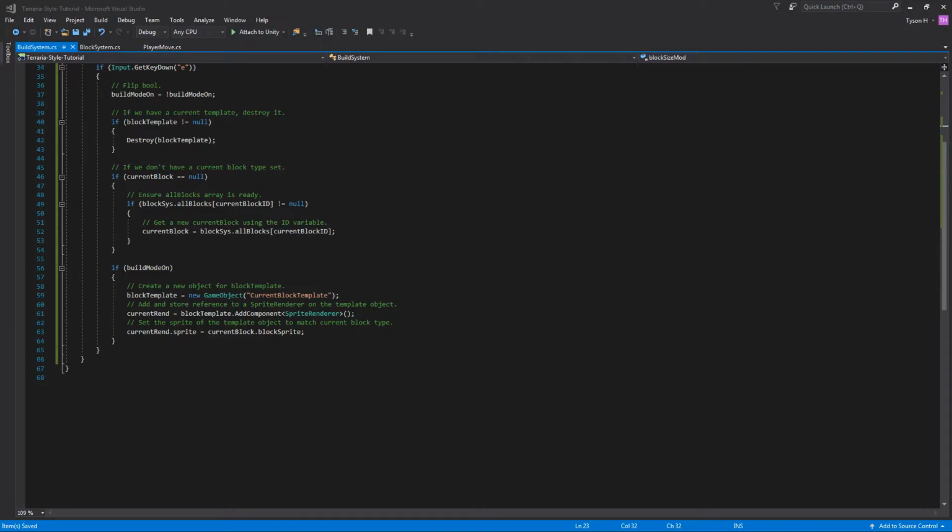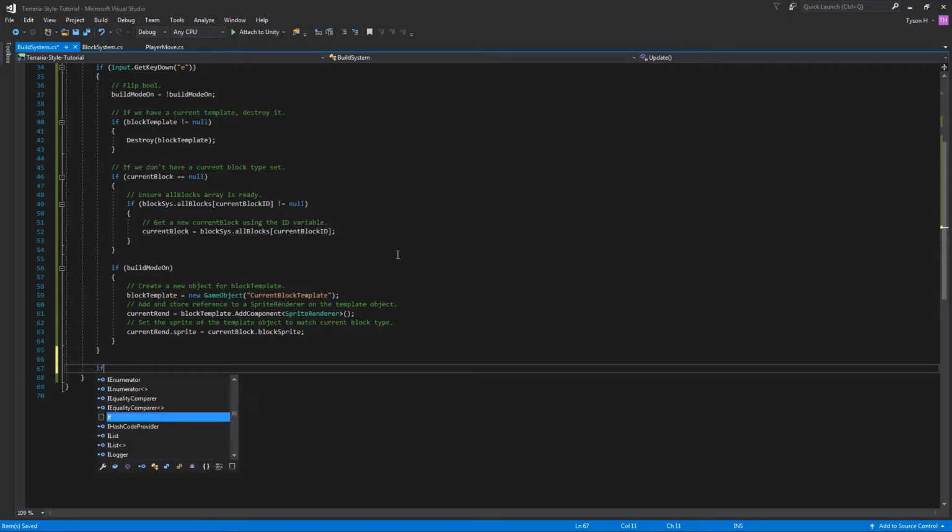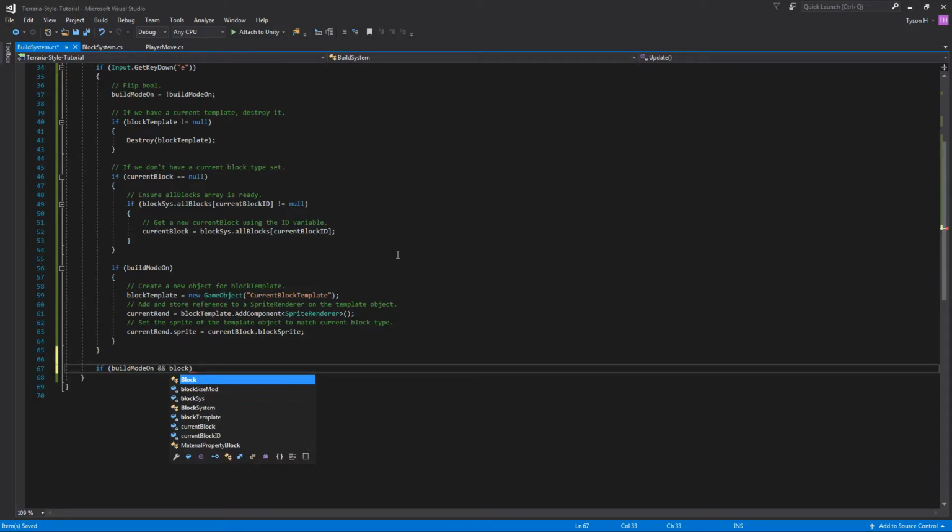So, where will we do this? I think it's going to be easiest to do this, obviously after this one. So we'll do this after the input get key down E. And we're going to say if build mode is on, and also if block template does not equal null.